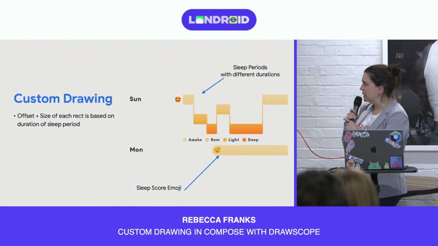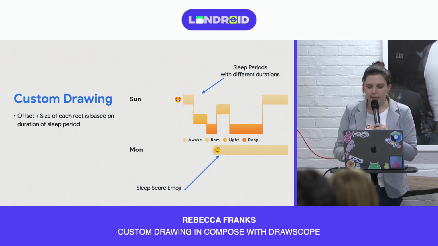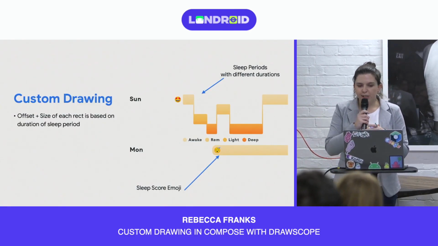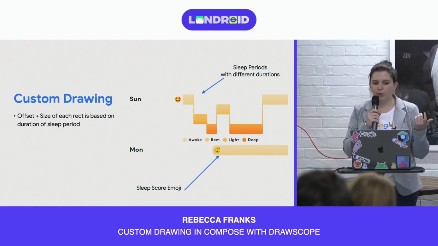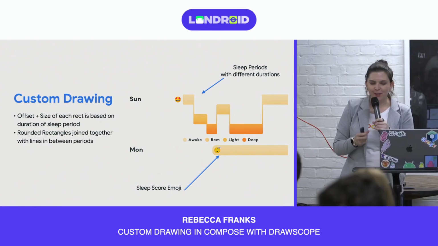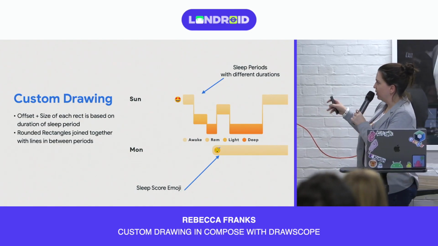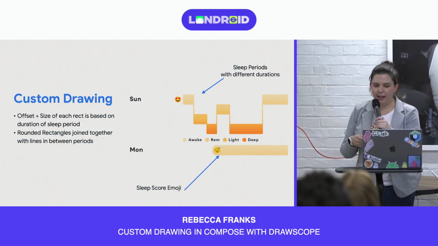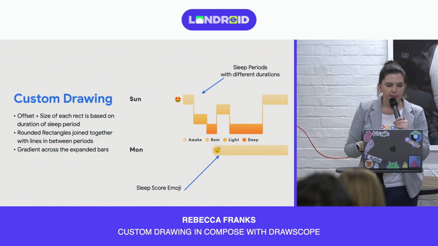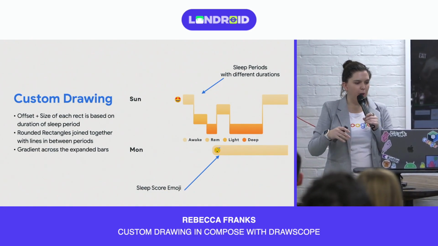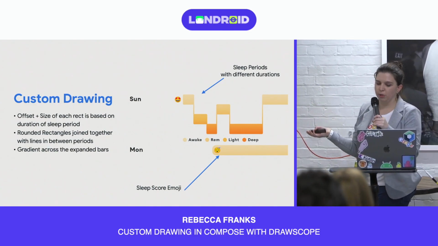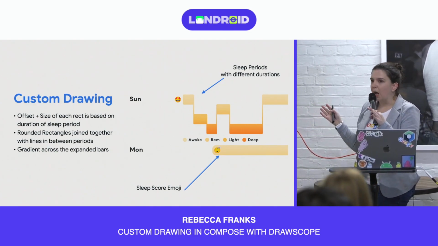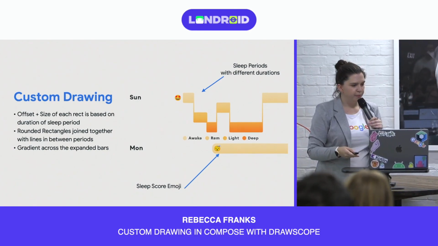If we analyze this design, we might notice that it's quite detailed, and the offset and size of each of the rectangles in this graph is based on the duration of the sleep period being shown. We have a custom design: the rounded rectangles of this graph are connected together with lines in between the periods, and there's a gradient that's expanded across these bars. So we've determined that this is probably not going to be easy to do with rows and columns. So let's get into how we can draw something like this in Compose.